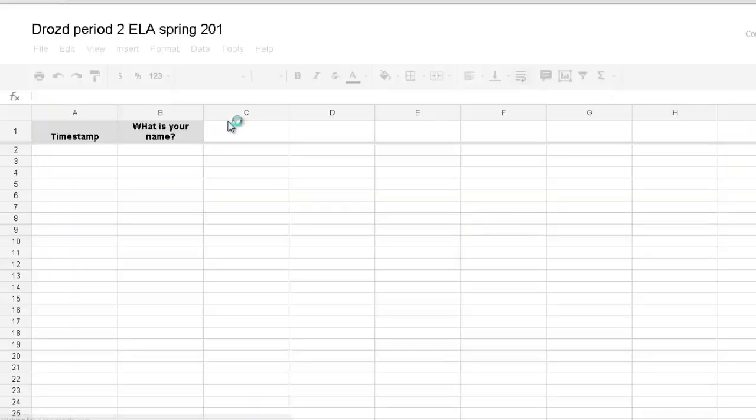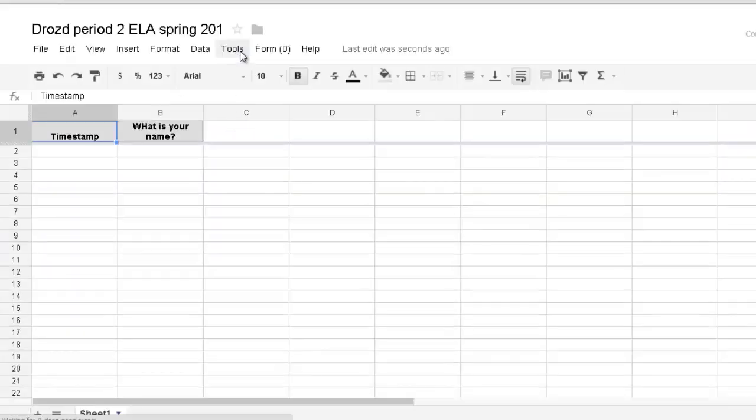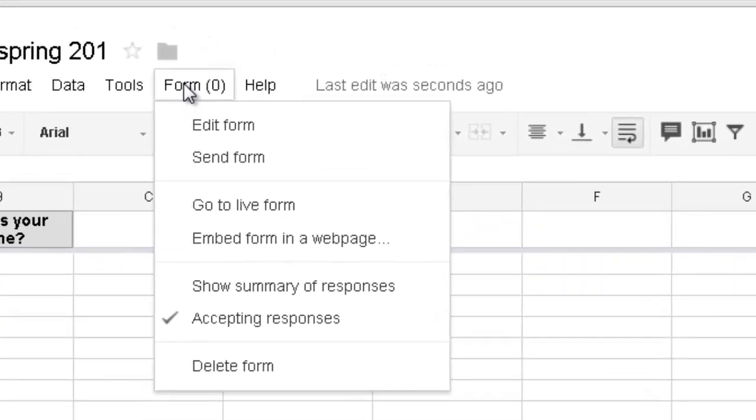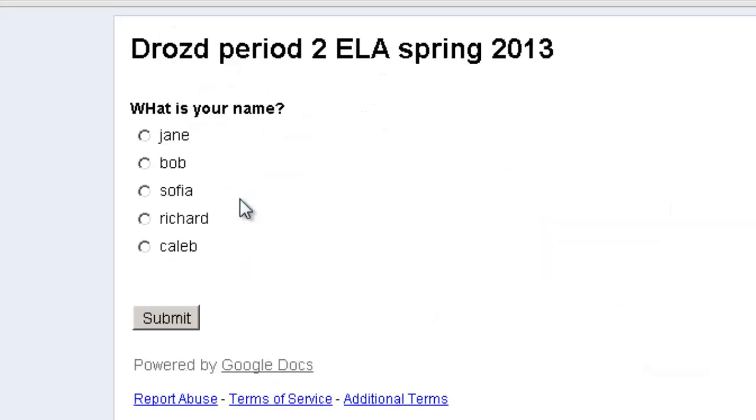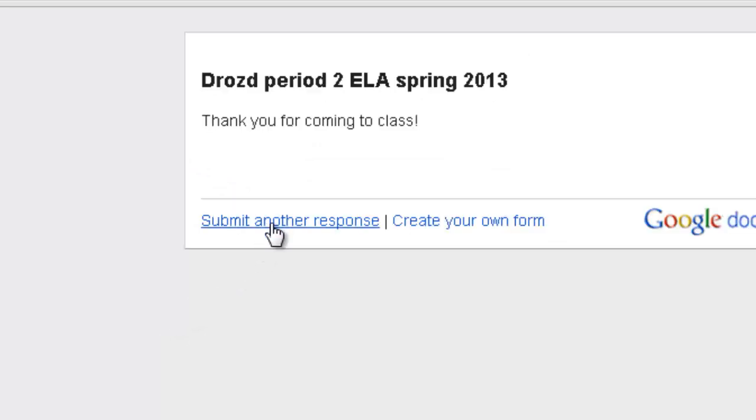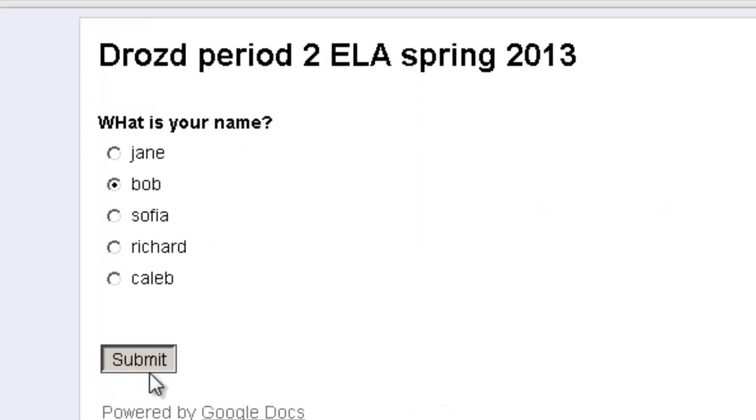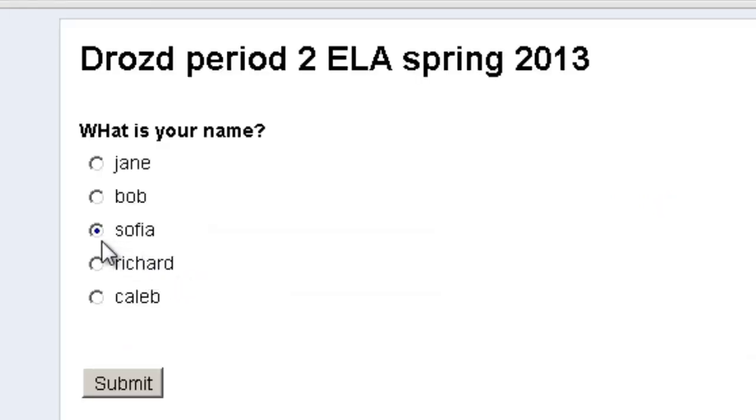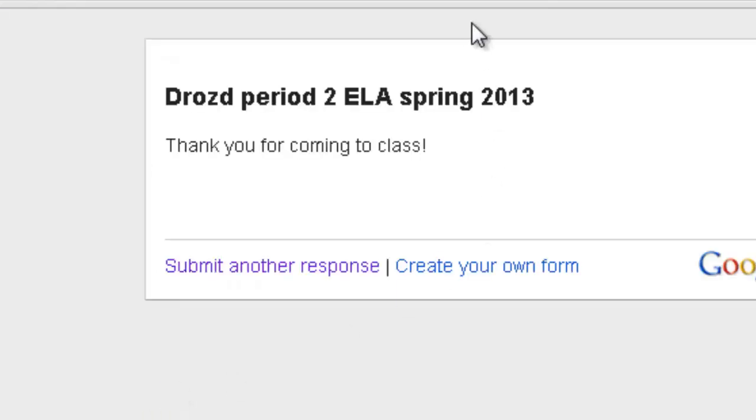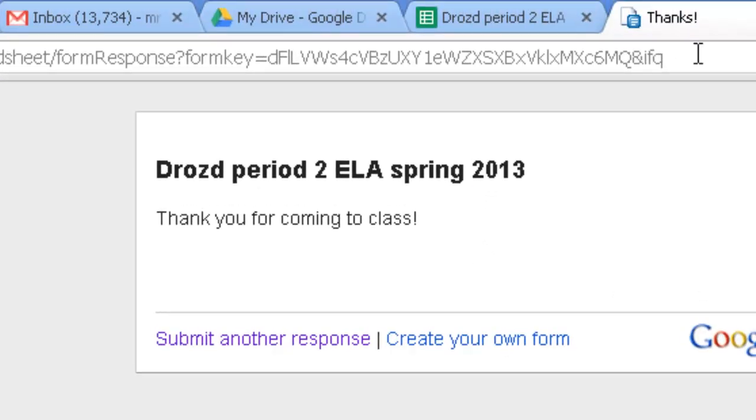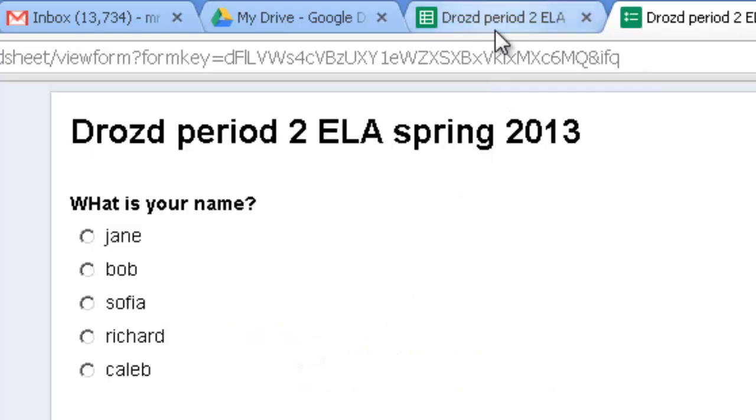I'm going to click here once again. I'm going to click on Form, and then go to Live Form. Jane's arrived to class. Let's submit another form. Bob's come to class. Sophia's finally got here. And Richard. And finally Caleb. Great. So now what we can do is we can even close this window or simply leave it open for tomorrow's class.